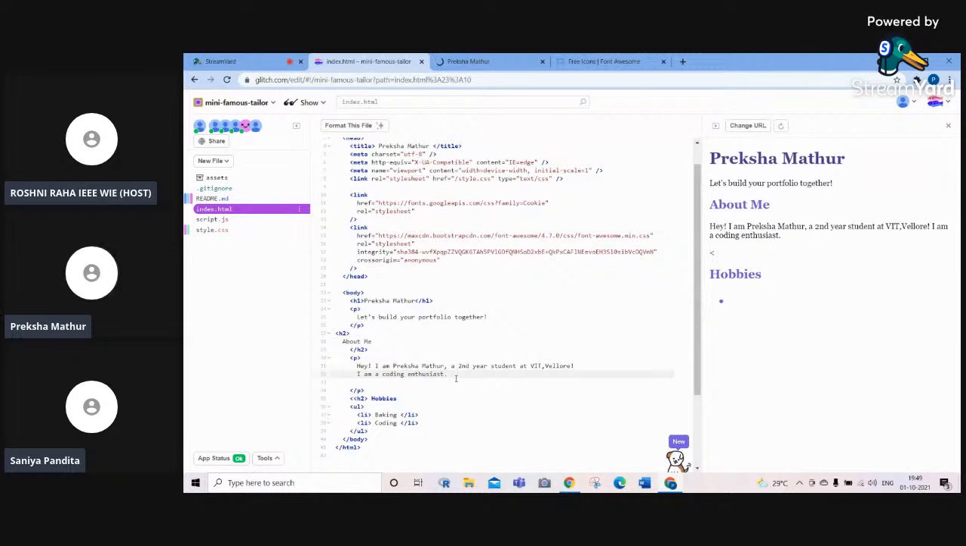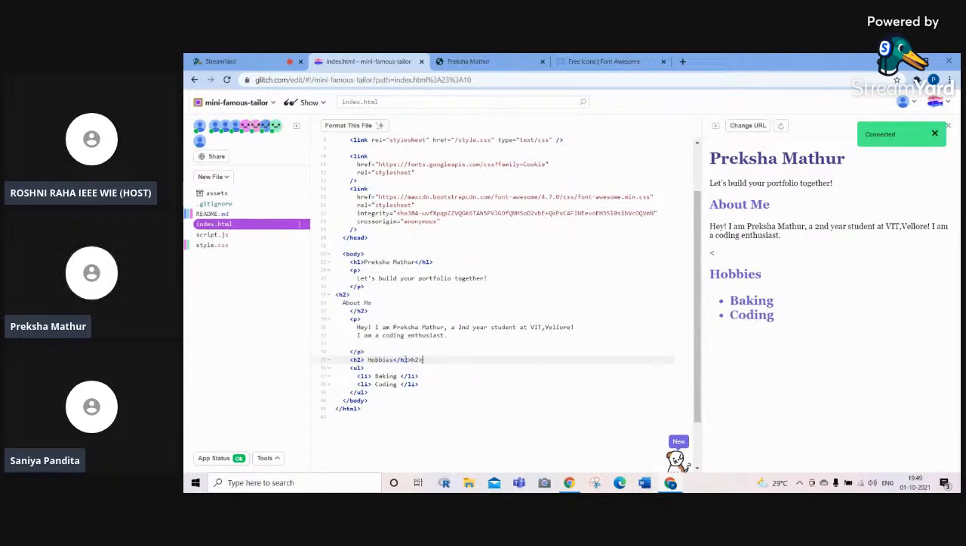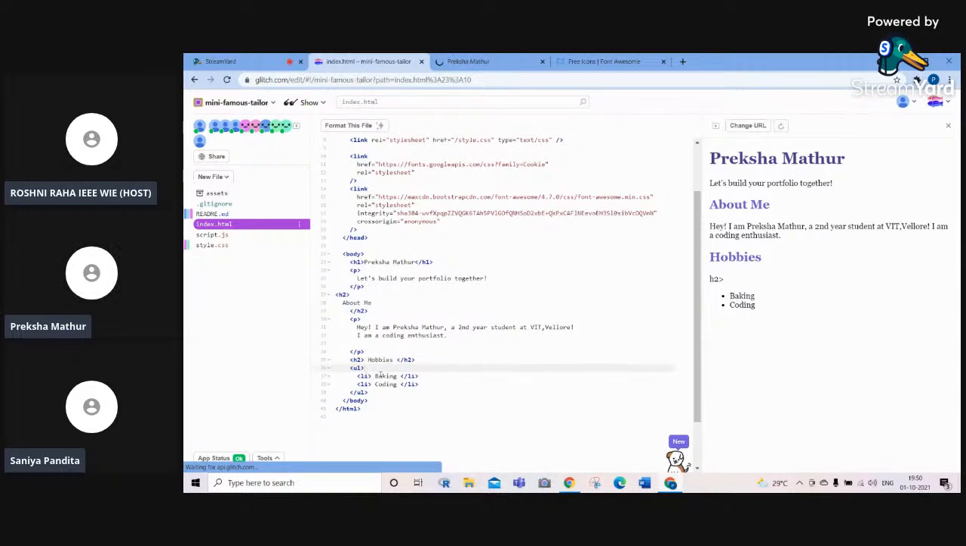Awesome. So what we did till now is we added an H2 tag over here. After that, we have added a UL tag. I think there's some internet issue with my thing. I hope it is visible. Yes, it is. Awesome. I hope you're able to see my screen.